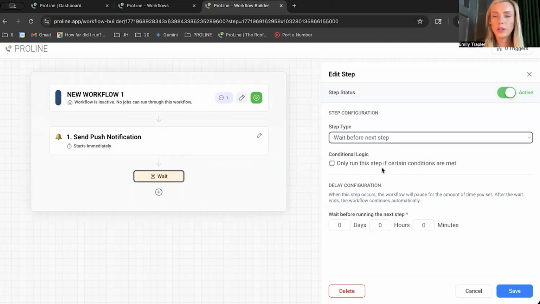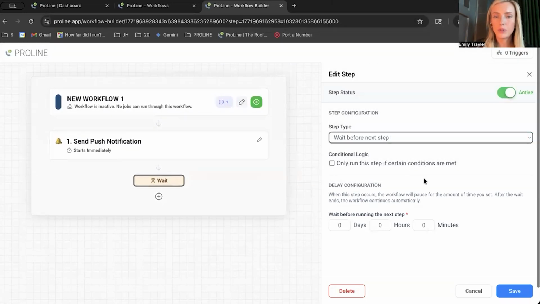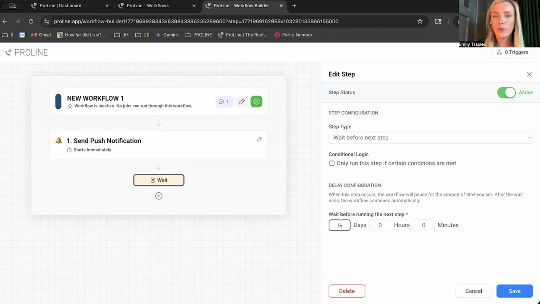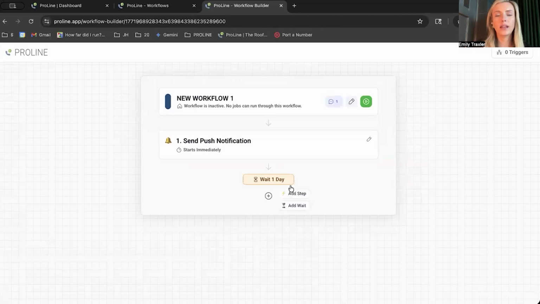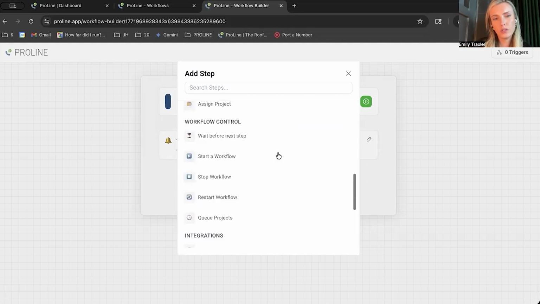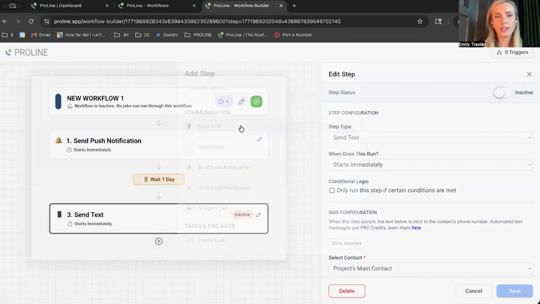Only run this step if certain conditions are met. Again, an option. And then I can wait before running the step. Maybe I want to wait 1 day before I then contact the homeowner for whatever reason. So I'm going to wait, and then I can add my next step. Wait 1 day until I do the next thing that we need to do, which we could do send text.